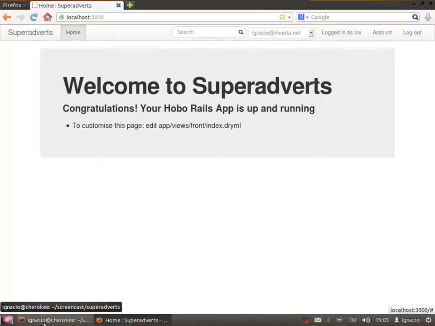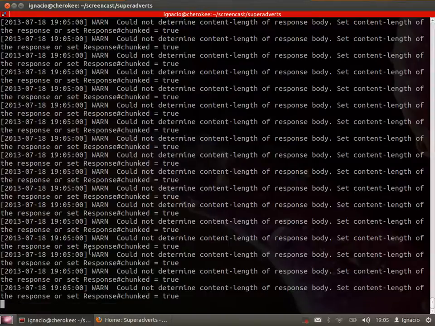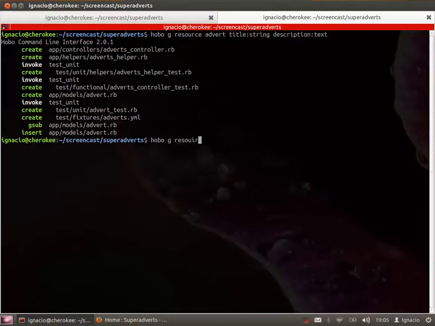We need to create some tables. So this is going to be the first step. I'm going to open another tab in my console and run a few commands. So Hobo generate resource advert with a title and a description. This will create an adverts model with a couple of fields. And now another one, category with a name.